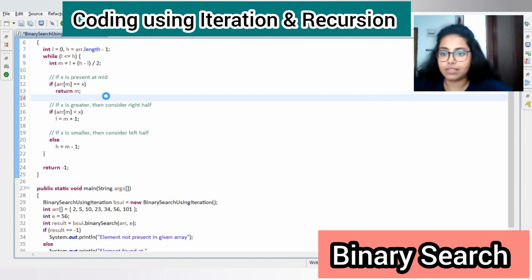Now let us run it to see whether it is working or not.